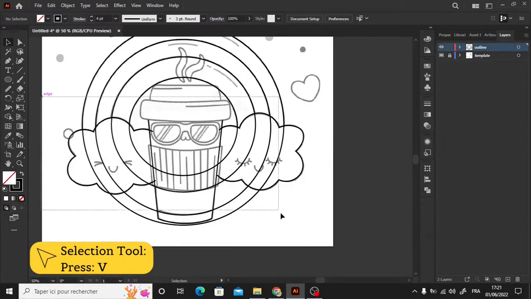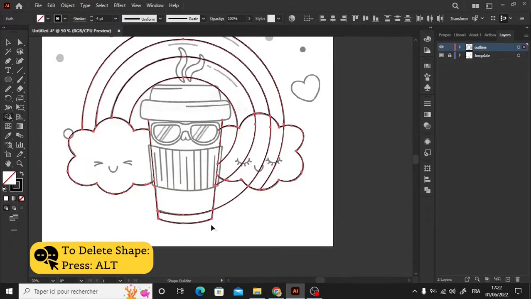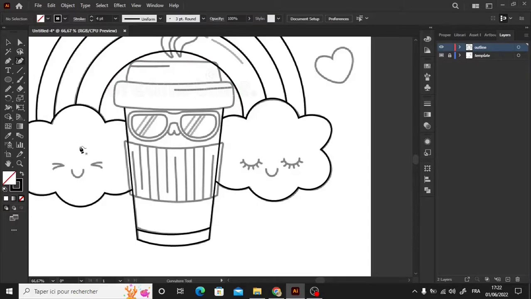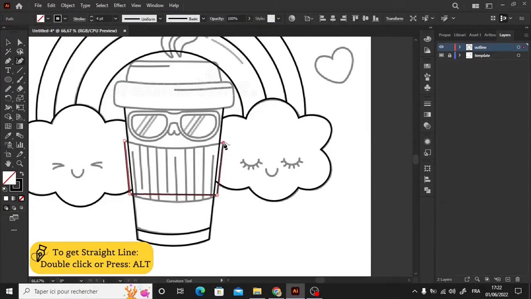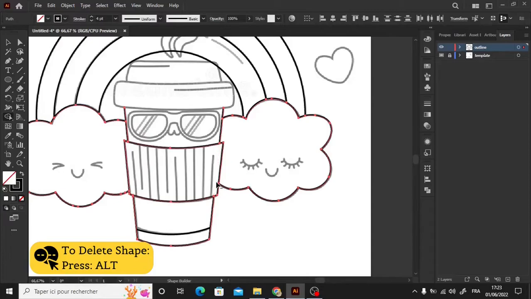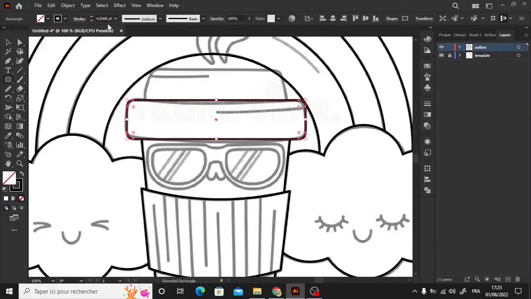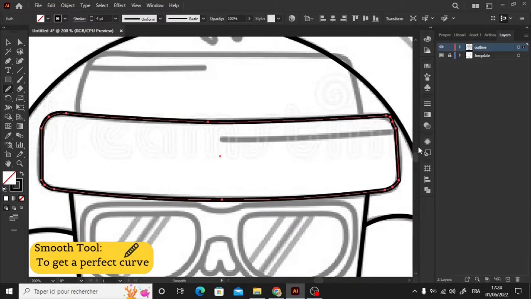Now select all the shapes and bring up the shape builder. Hold Alt on your keyboard and carefully click to delete the lines we don't need. To smooth out this rough edge, activate the smooth tool, then hold on and draw around the path and repeat that until you're satisfied.